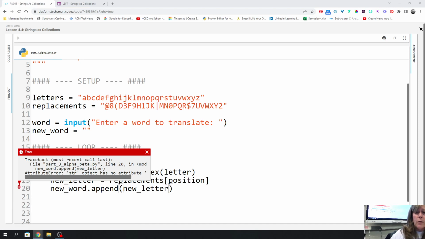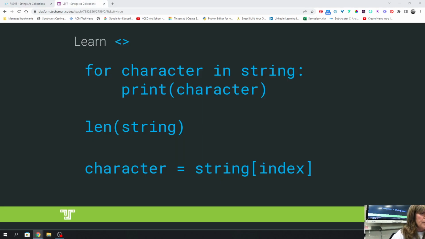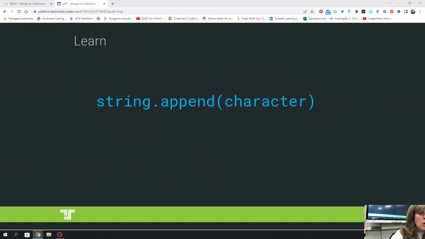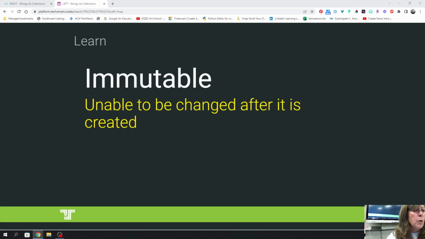So let's pause our coding for a moment to talk about why that is. As we just saw, there are some collection operations that you can do with lists that you can't do with strings. This is because strings have a special property that lists don't have. The word immutable shares a root with the word mutation, meaning change. So immutable means not able to change. Unlike lists, strings are immutable, which means that once you make a string, its characters will always be the same and cannot be changed. Make sure you add this to your vocab.